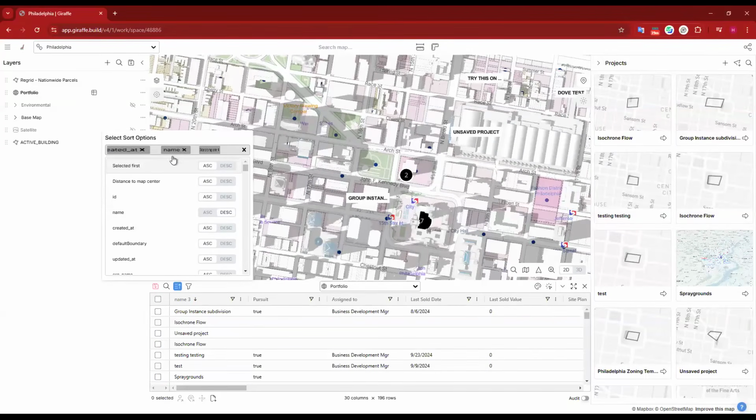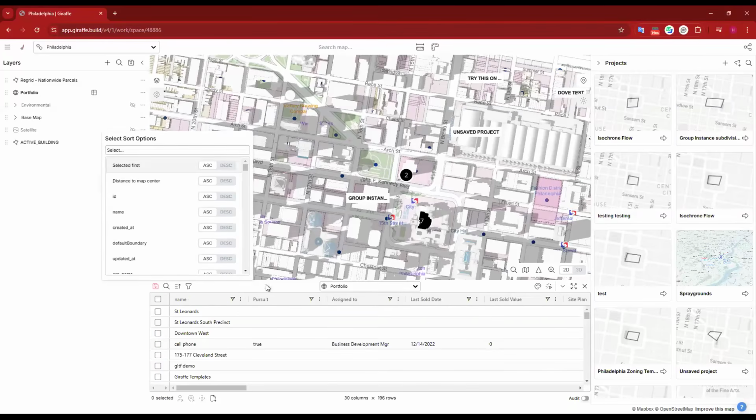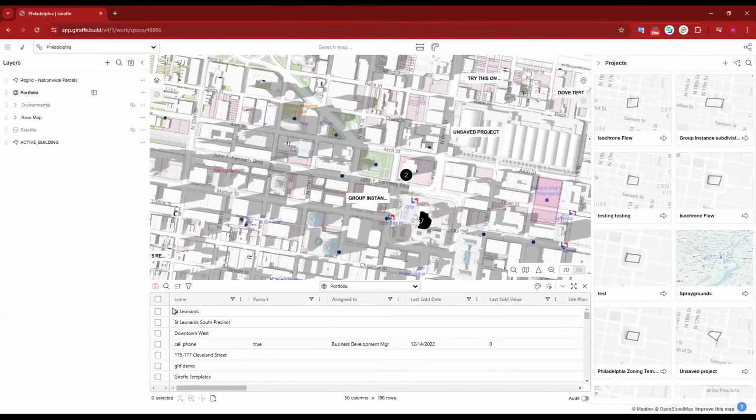So it's really easy to update your filtering logic and your sorting logic to get the information in your table that is the most useful for you.